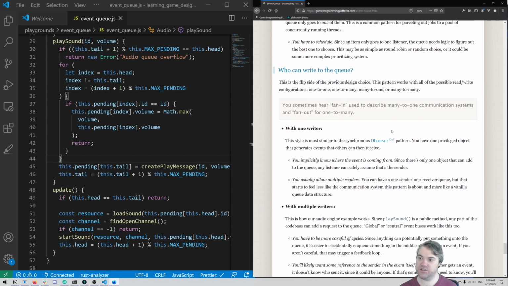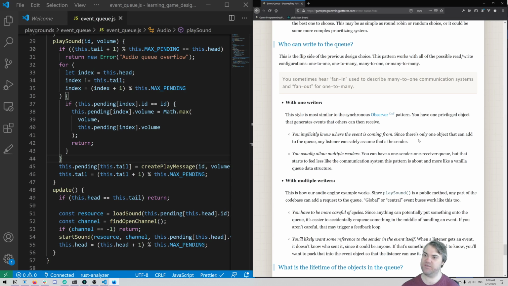Who can write to the queue? This is the flip side of the previous design choice. This pattern works with all of the possible read-write configurations: one-to-one, one-to-many, many-to-one, or many-to-many. You sometimes hear fan-in to describe many-to-one communication systems and fan-out for one-to-many. And I think that's the shape of the fan, like that or that. So one, many down here.